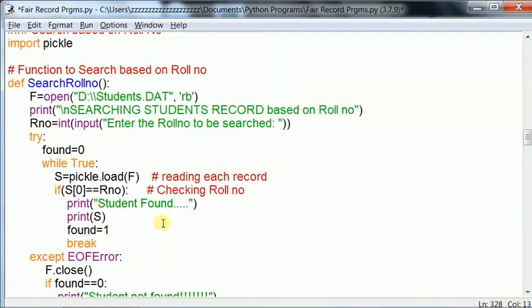Now let's see the search function. In the search function, we are opening the file in rb mode, for read purpose. It is open for the read purpose, so rb mode. Then we are inputting which roll number we want to search into rno. Then within a try-except block, we are writing the rest of the code. We are using a variable called found, and it is initialized to 0. If we find the student, we are making this found as 1.